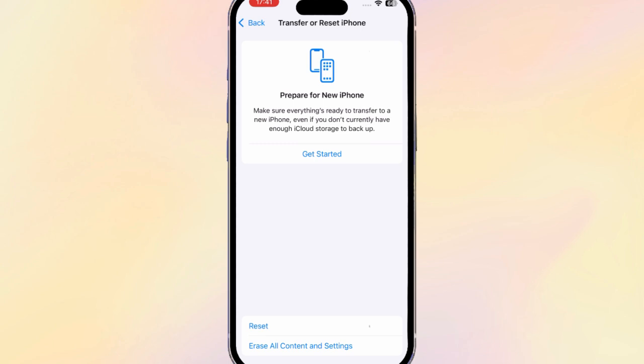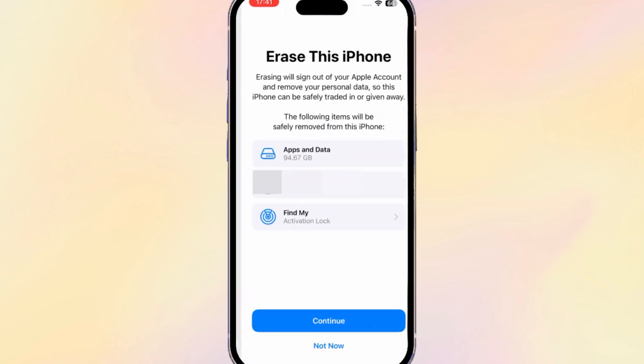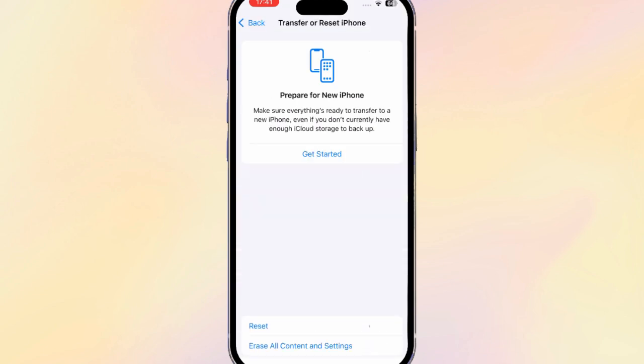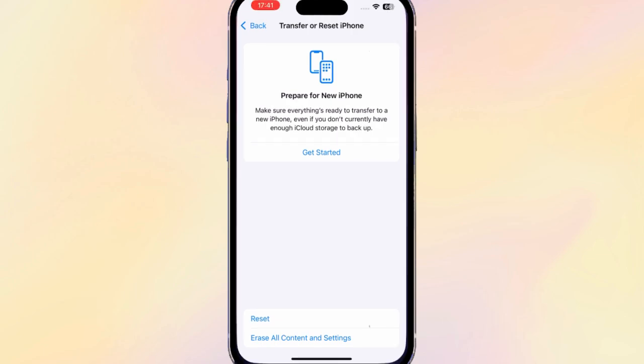So here, Prepare for New iPhone, all the settings will be like a new iPhone you have bought. Make sure everything is ready to transfer to the new iPhone. If you want to transfer, you can also press on that. If you want to delete, you can also erase this phone. So if you want to erase all the data, here you can see there's an option of factory data. If you want to continue with factory data reset, all the data of your phone will be cleared and you cannot get access to the apps. If you have an iCloud email, then you can get access. So this is the method of how you can reset your phone.